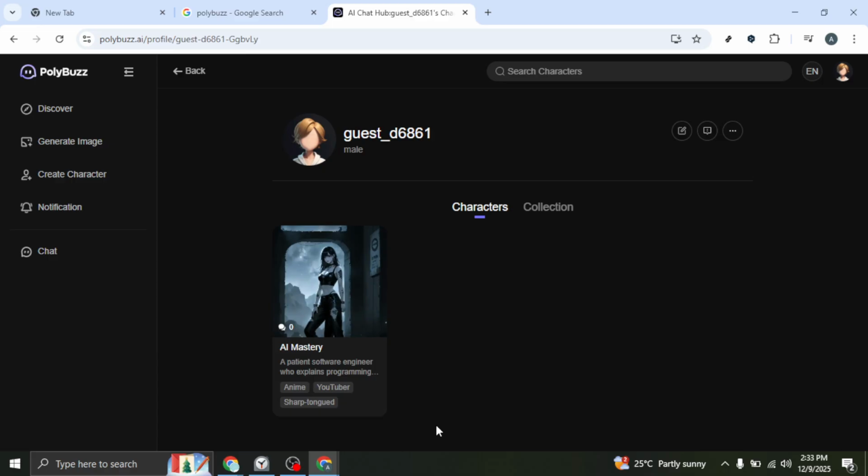If the change doesn't appear immediately, a quick browser refresh, signing out and back in, or clearing your cache can help. On mobile, the process is the same, but your profile icon may be inside the top menu or a small avatar button. That's it. You've successfully updated your gender in PolyBuzz quickly and easily.